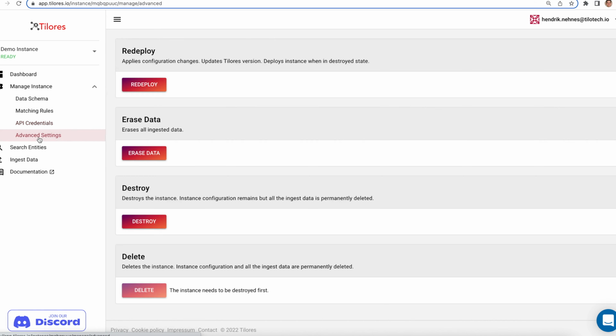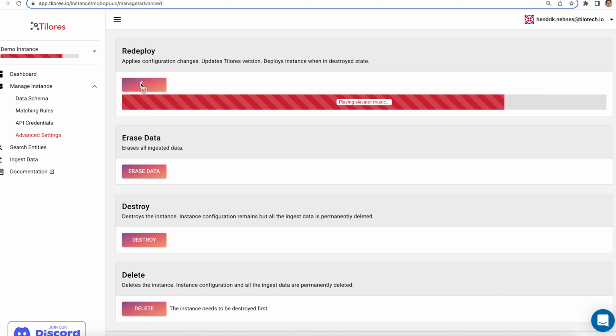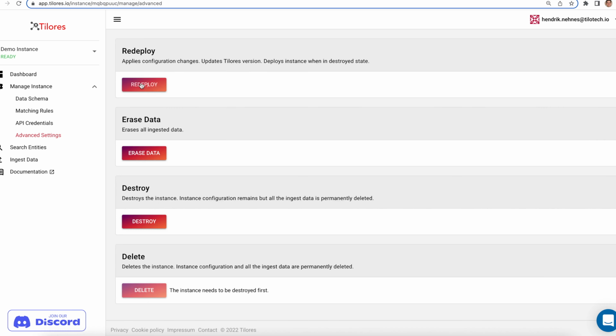Here we can control the state of the instance. To deploy the changes of the schema and rules, click Redeploy. During redeploy, your instance is still processing search requests, and you can also ingest records. As TLORES uses serverless technologies, it doesn't have any downtimes. As soon as the redeployment is done, the instance is back in ready state.